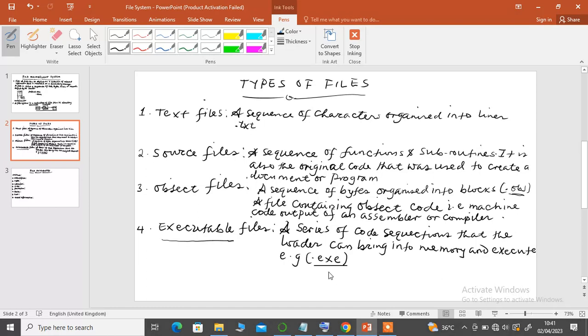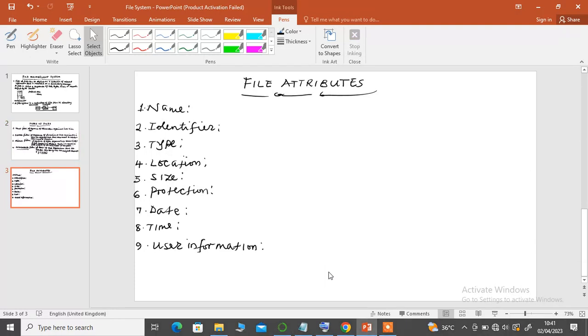Now, having said that, let's quickly go to the next section and talk about file attributes. Another name for file attributes is file characteristics, or the characteristics of files. In other computer parlance, file attributes could also be considered file metadata.